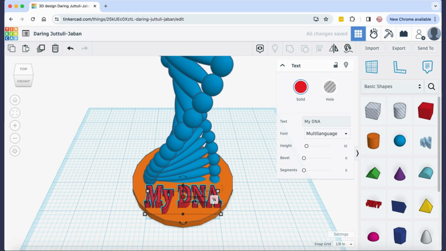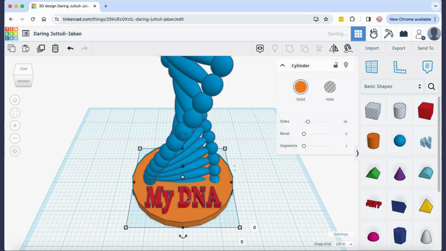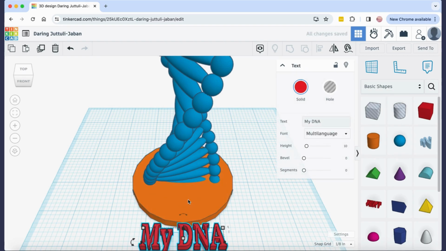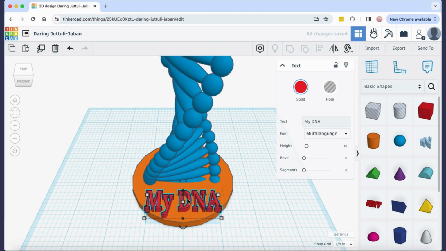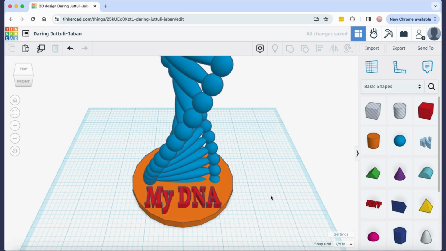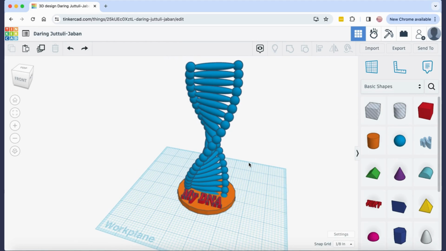You can also decrease the height. So in my case, I'm going to do 0.2 inches and I'm going to drag the text so that it's completely inside my circular stand, like so. And there you have it, your very own design of DNA.